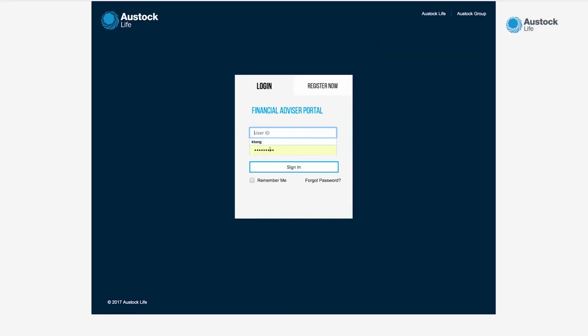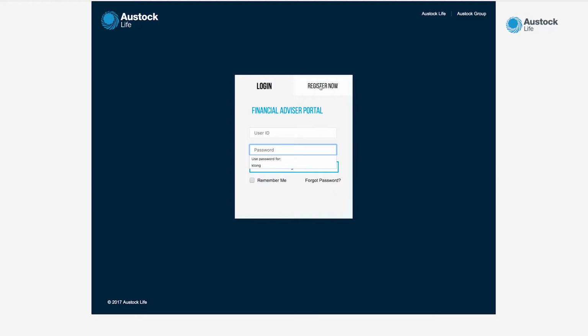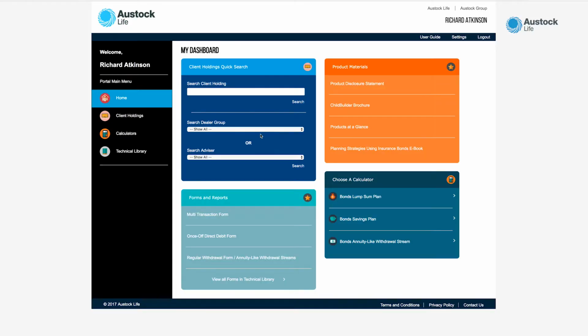I'll get rid of a former colleague's login here and enter your login. If you don't have one, click on the register now, fill in the form, and we'll send you a login as soon as possible. So, put mine in. And fortunately I got my password right. So, as you can see, here's the home page.